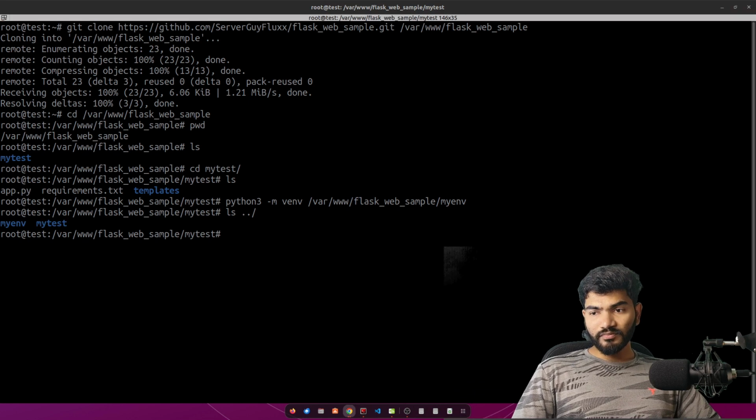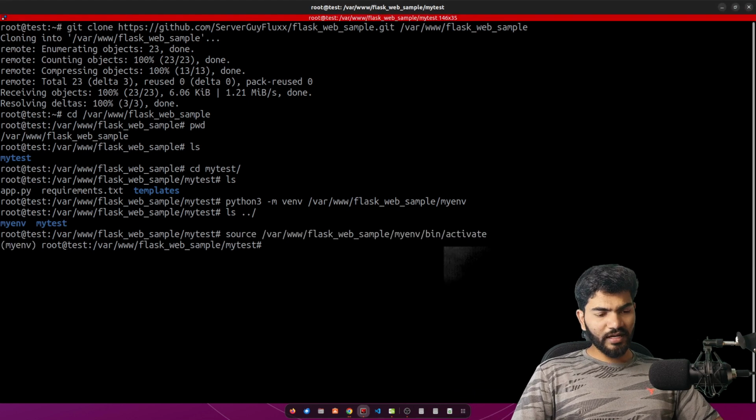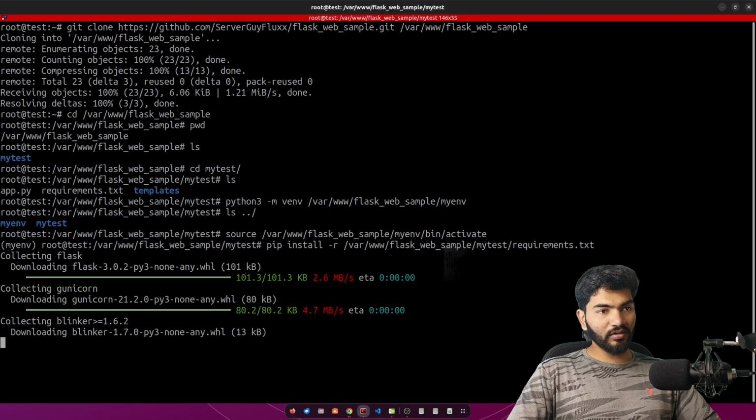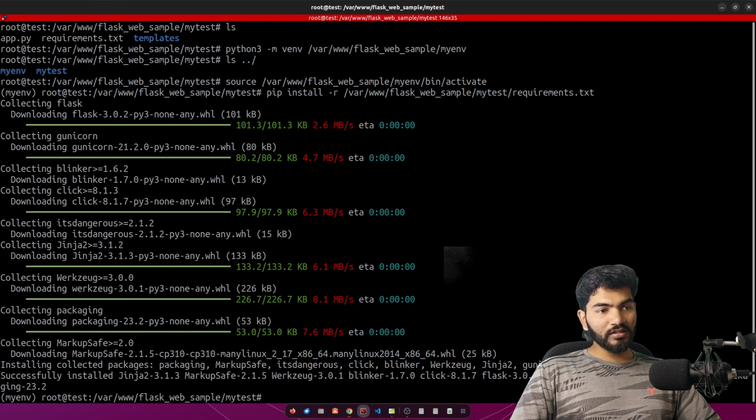Okay, so next thing we need to do is activate the virtual environment. As you can see it is activated now, and then next thing we need to do is install the requirements.txt file. Okay, so let's wait for some time and as you can see it is already done.